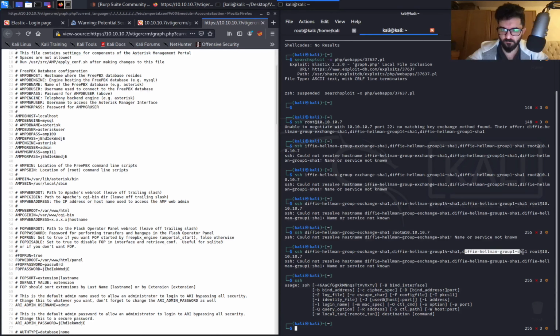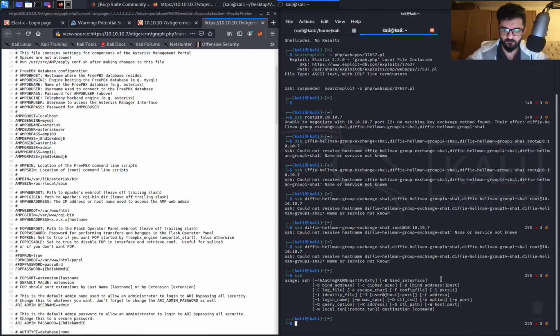I think it's this one here. Sorry for the inconvenience. So we say SSH -o KexAlgorithms, yes, and we will choose the third one, diffie-hellman-group1-sha1, and then root@10.10.10.7.